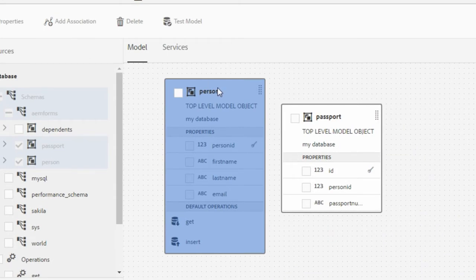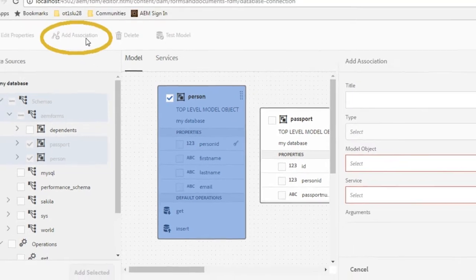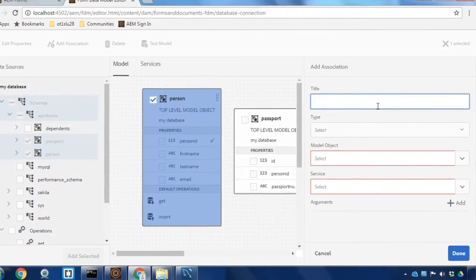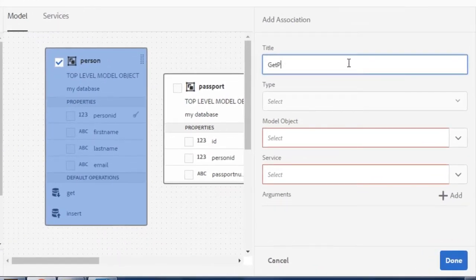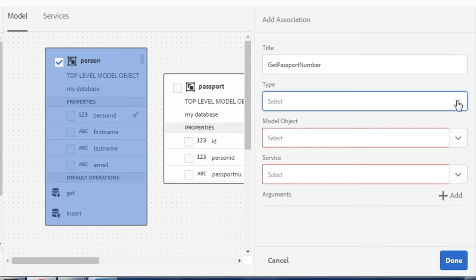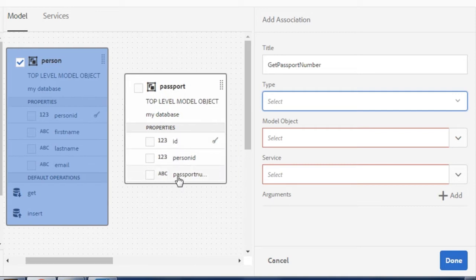I'm going to edit this person table once again by selecting the person object and then clicking on the Add Association button. Here we'll give it a title. I'm going to call this Get Passport Number. We'll select a type. Now the passport table also has a few different fields or columns, including an ID, a person ID, and a passport number. We're going to map the person ID from our person table to the person ID in our passport table.